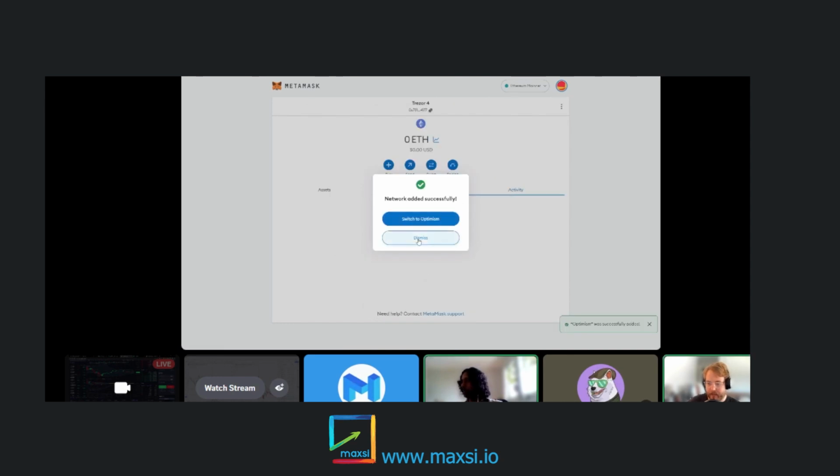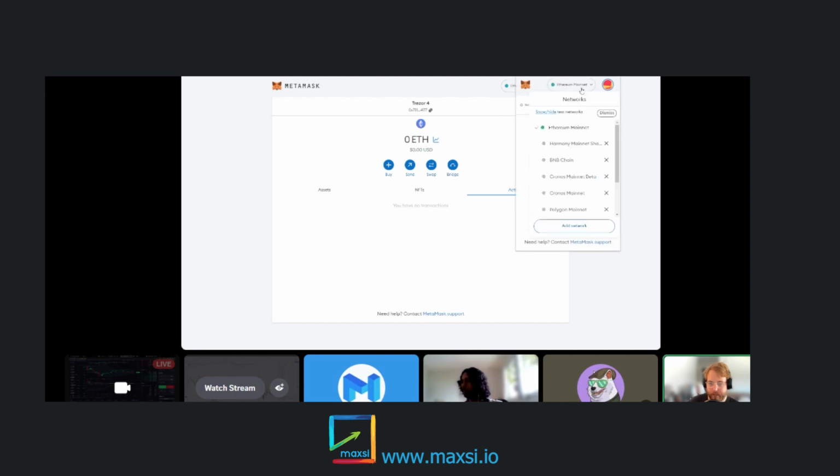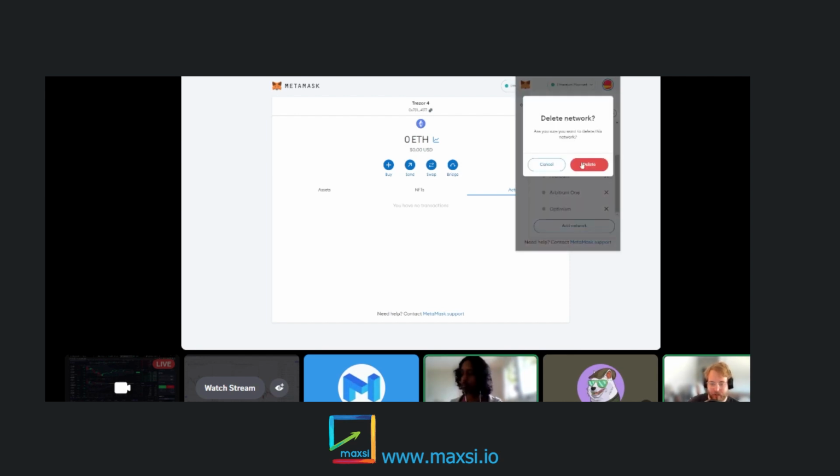Once it's done that, I say dismiss, and now if I'm in my wallet and click the drop down, you'll see Optimism has been added. To toggle between any of the blockchains, these are all EVM, Ethereum virtual machine compatible blockchains, so they all work with MetaMask. I can use Harmony, Binance Chain, Cronos, which is the crypto.com blockchain. I have 2 versions of that one. Polygon, Arbitrum. I have 2 versions of Arbitrum. You don't need to, so you can always just delete them.